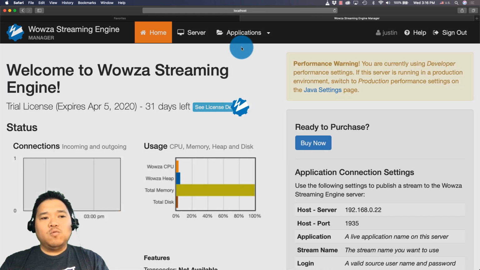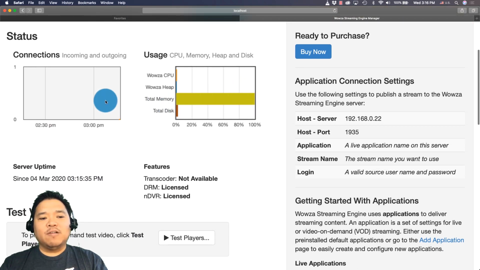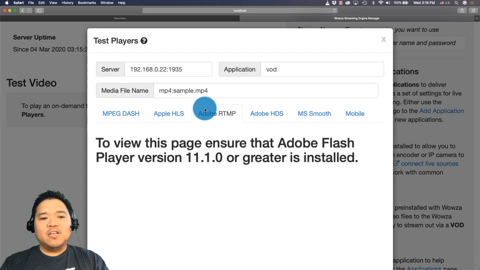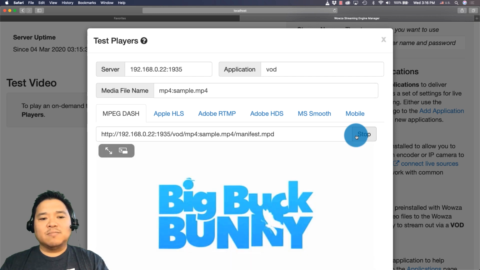And now we see Wowza Streaming Engine is running. We have status information right here. We can actually test using the video on demand sample. So just click on Test Players, and you can use MPEG-DASH as the protocol in order to test. That usually works on most operating systems through the browser by default.